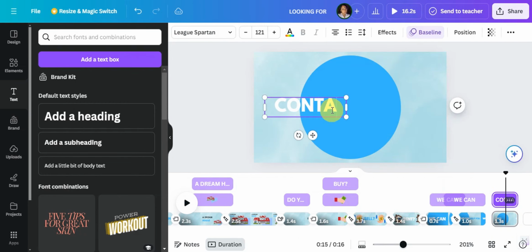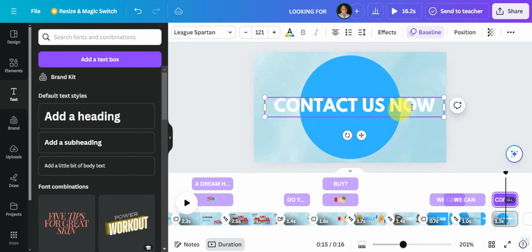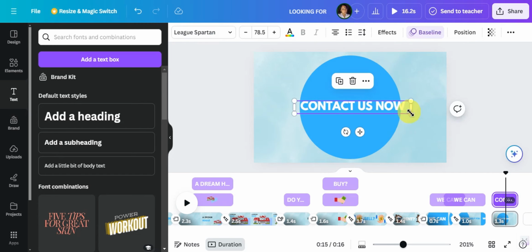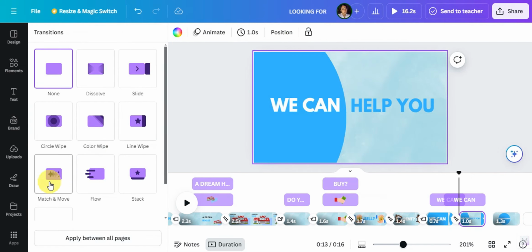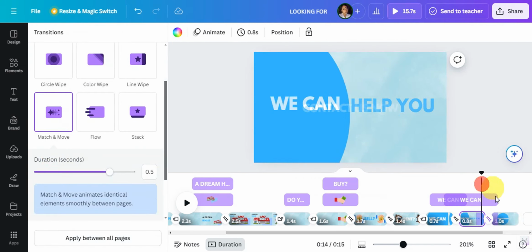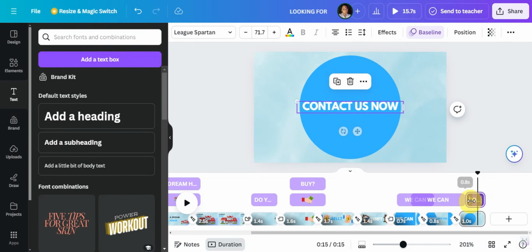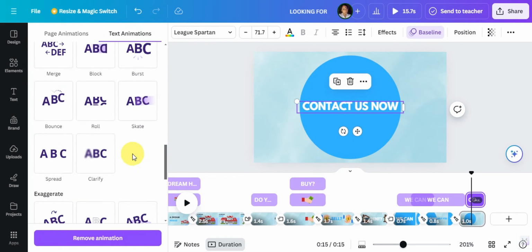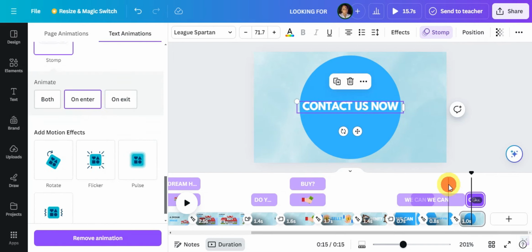Let's change this to contact us now. You could add in all of the details that you have in here, such as your phone number or email. And then add in a transition onto the middle part, the match and move. And for this one, for the contact us now, we're going to go ahead and add in an animation for this. And we'll use the stomp. So it should look something like this.